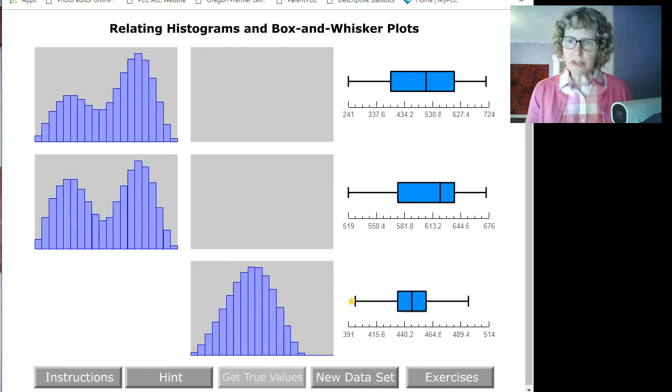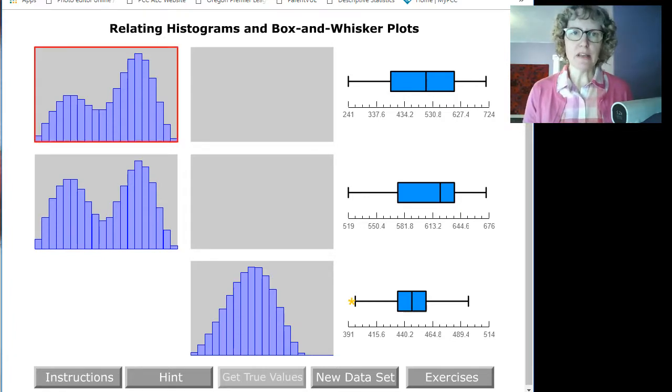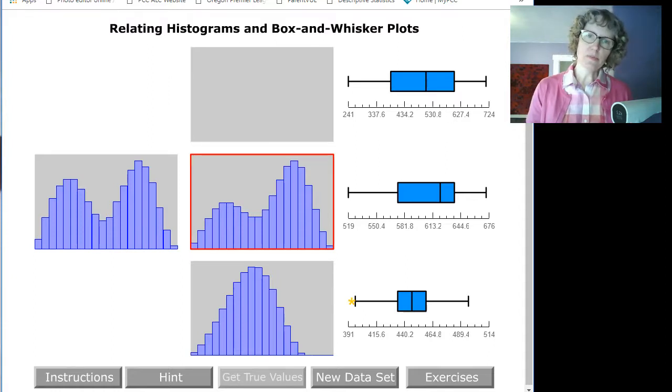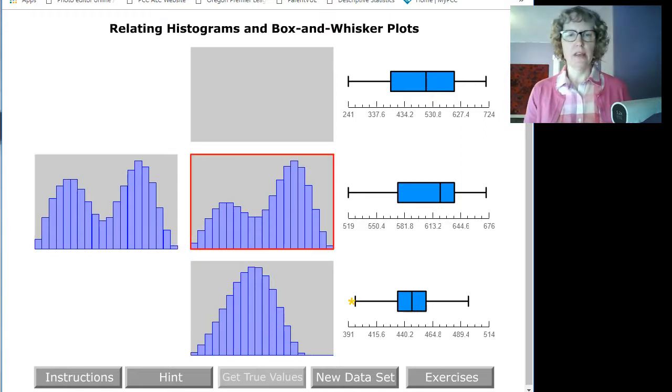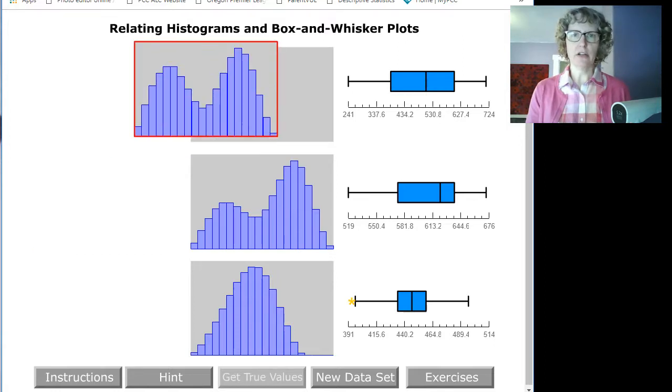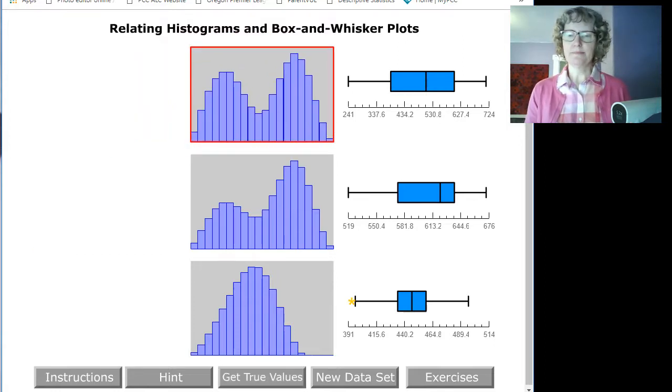So if we have one segment like this that's really narrow, that means all that quarter of the data is really bunched up together. So that tells me that this one goes with this one because see how this is much taller, this is all bunched up, and then this is a little bit more spread out. So this overall, even though it's bimodal, is more skewed to the left. And then this one's a little more symmetric because this peak is higher, also bimodal.